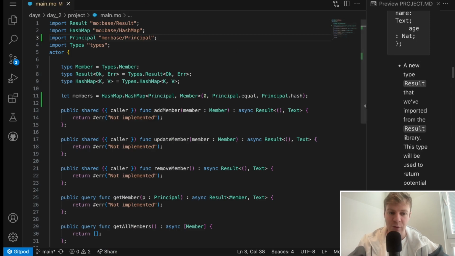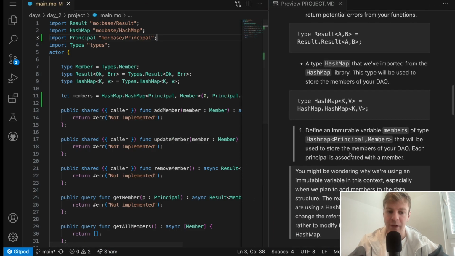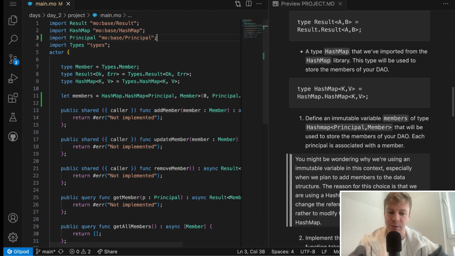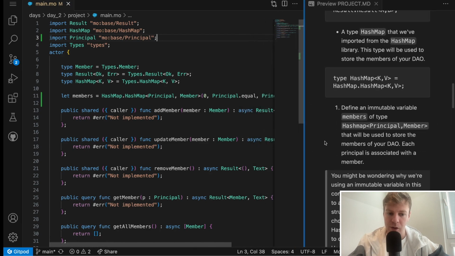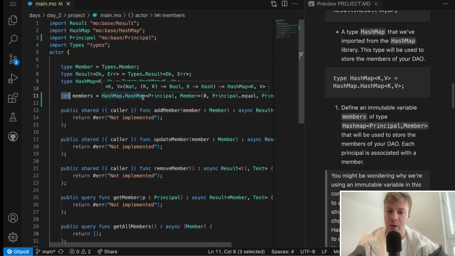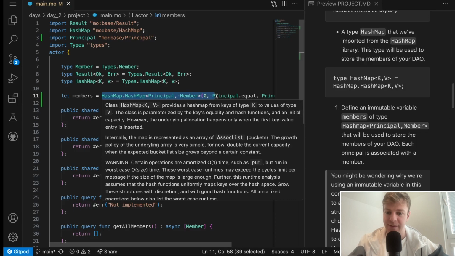So that's how we complete task number 2. Now that we have the hashmap, we will be able to use it to add member, get member, remove member, and so on. One question that I've often heard is, why do we define this as an immutable variable? Because we are using let here, when we want to actually be able to add member, remove member, and so on, because we will, of course, modify what's stored inside the hashmap.